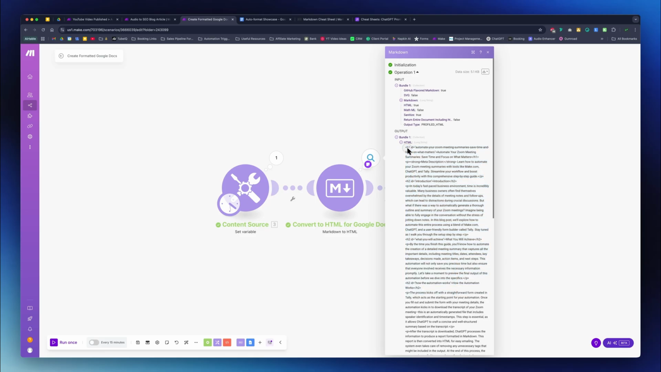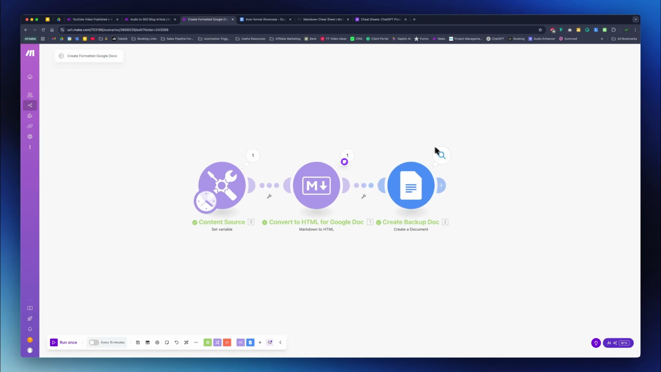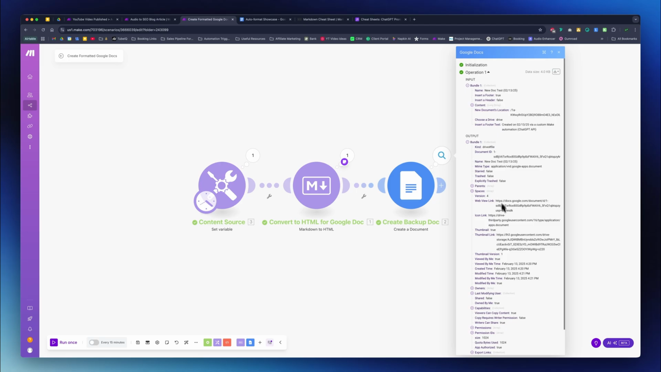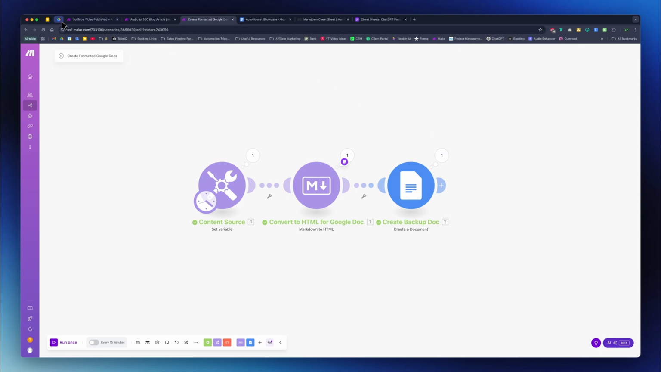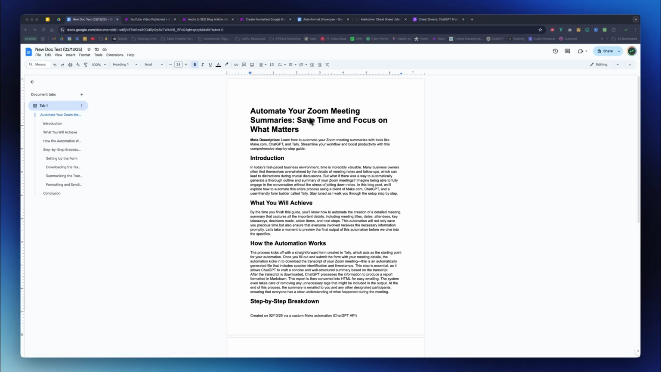You got H1 tags, ID, strong, P for paragraph, H2, P. All right, those are a bunch of HTML tags. And what you do is you feed that into this module to create the document. All righty, let's go ahead and see what the result looks like. And there you go. There you have it. This is the document that was just created.